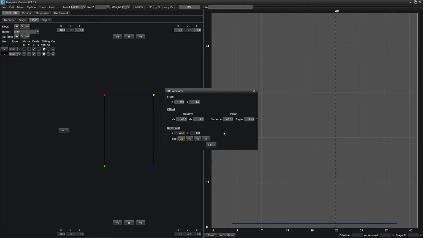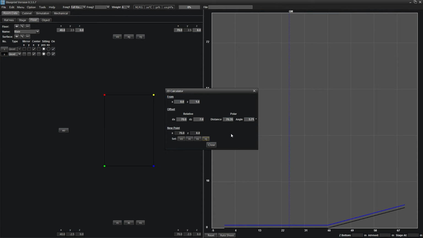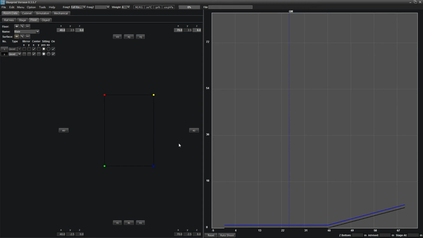Without closing the 2D calculator, enter new data, 70.35 under distance and 5.71 under angle. Set these coordinates to vertice 3. You've now successfully created the same environment as in Blueprint Tutorial Video 1, using the same tools that would be available to you on site.